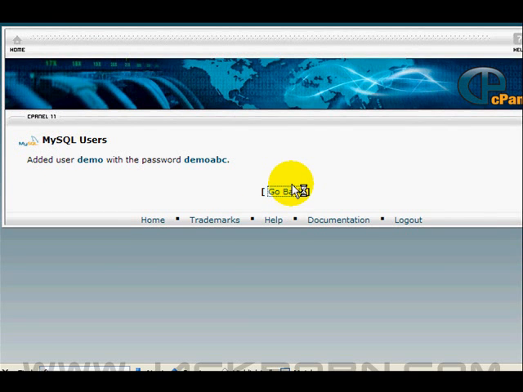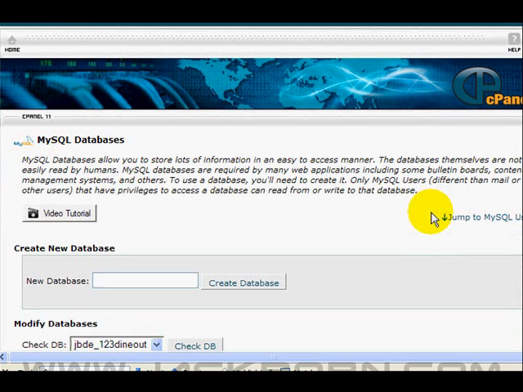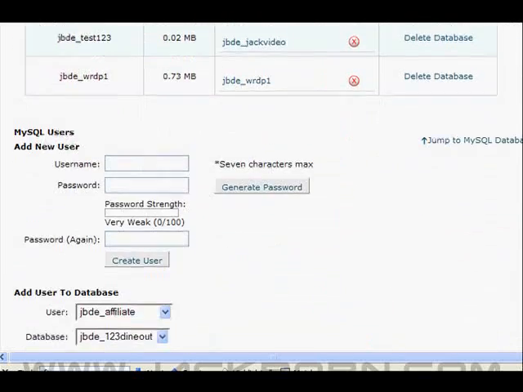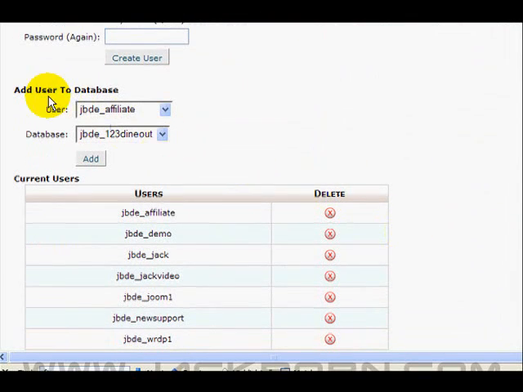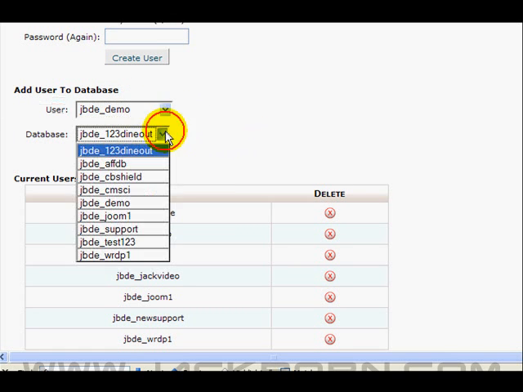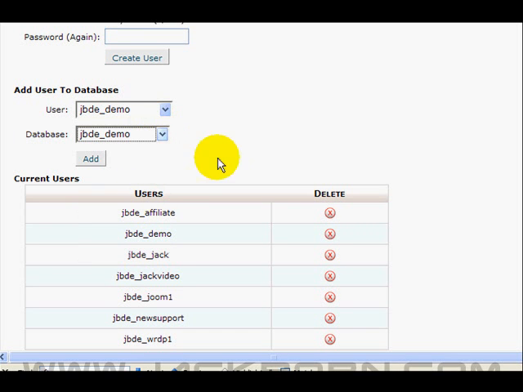Let me go back. Now remember the step that most people forget. Most people will create a database, they'll create a user, and then they think that they're done. Well, you're not. What you have to do is actually add a user to the database. This is the last step. So I have to find the user that I just created, find the database, and now I'm going to click add.